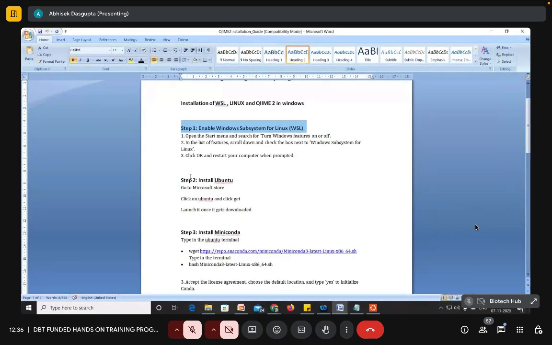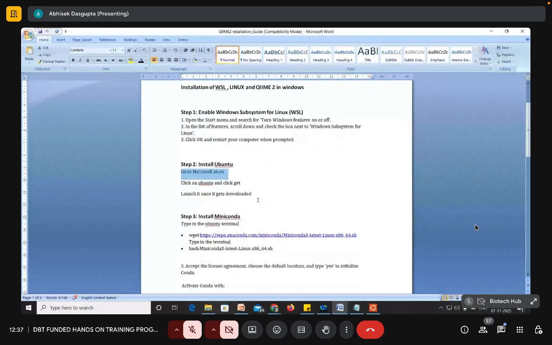Okay. Now the next part is to install Ubuntu. What is Ubuntu? Ubuntu operates on the Linux operating system. Kine 2 basically runs on the Linux operating system. So the next thing we do is install Ubuntu. How will we install Ubuntu? We will go to the Microsoft Store, click on Ubuntu and click Get. Launch it, and once it gets downloaded, again we have to reboot the system.